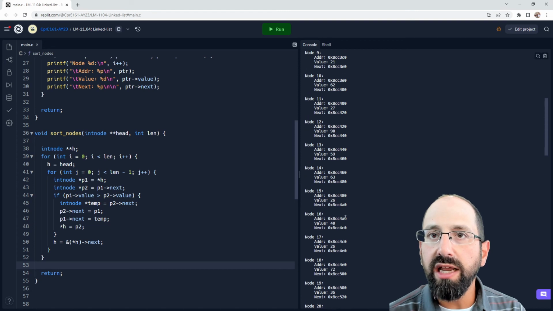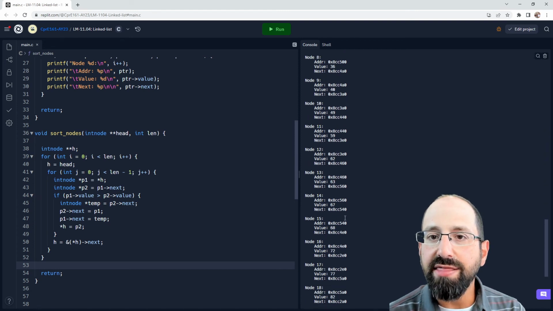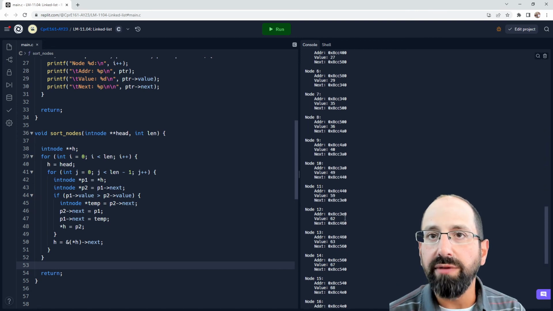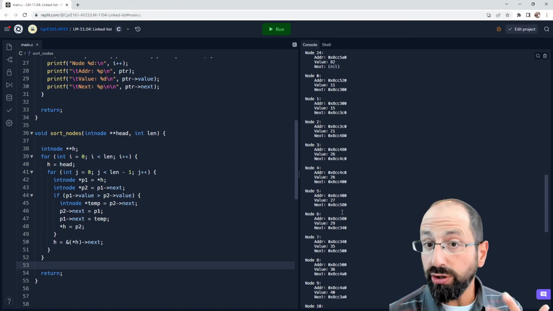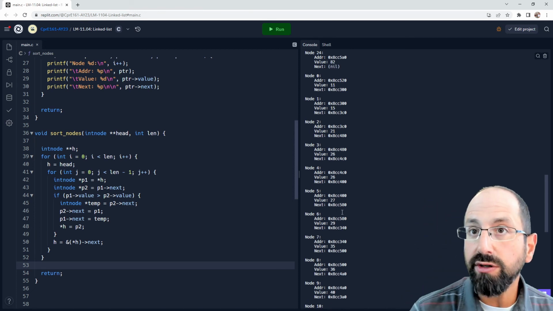So there's our original array being printed out. And then there is our, I'm having trouble just scrolling through all the data here. Then there's our new array being printed out. We can see it is in sorted order, right? The variables themselves are in sorted order.